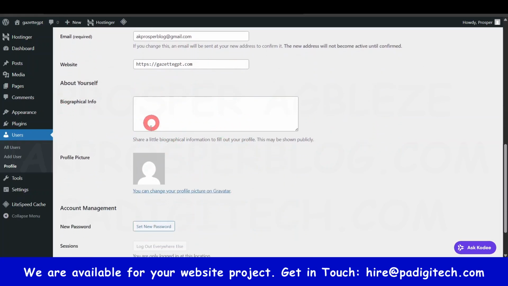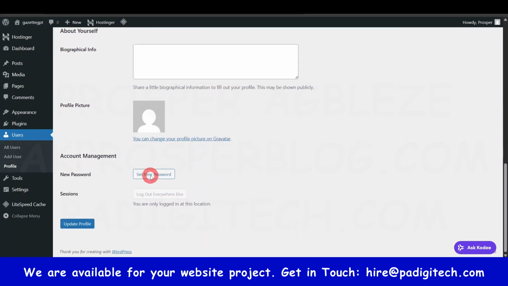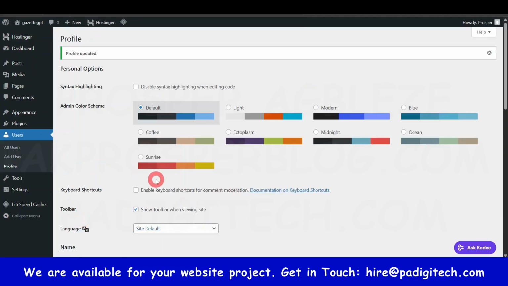All right. If you want to fill all of these, maybe your bio, if you want to add your profile picture, you can also do that. If you want to set a new password, this is where you can do that. Once you are done, you can go ahead and update your profile.